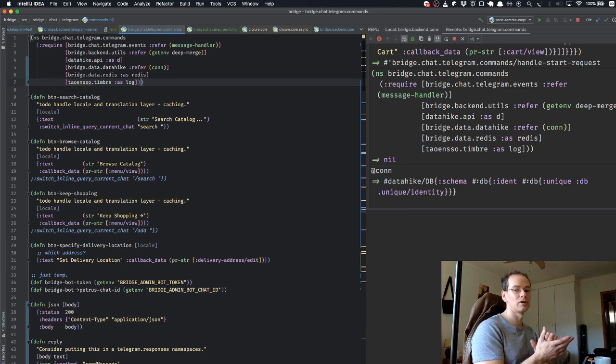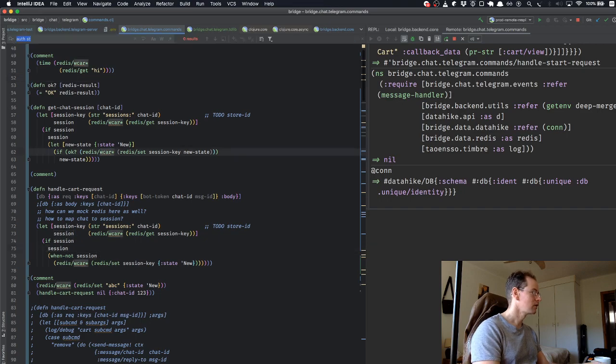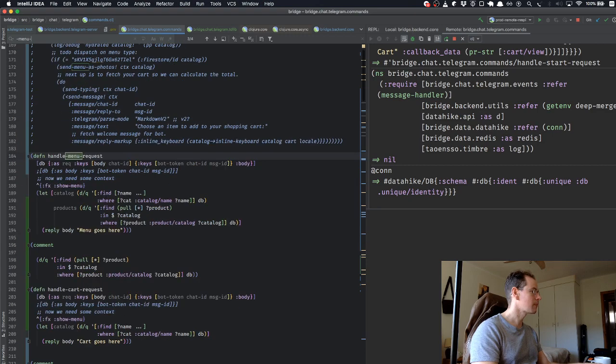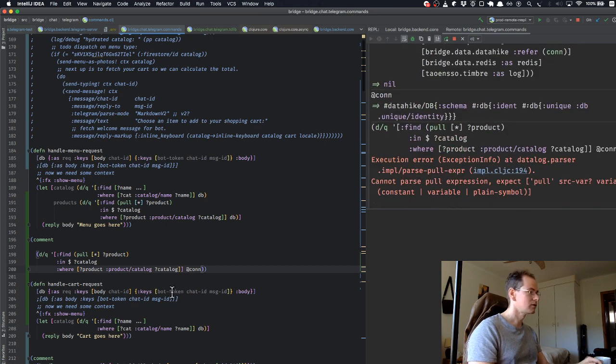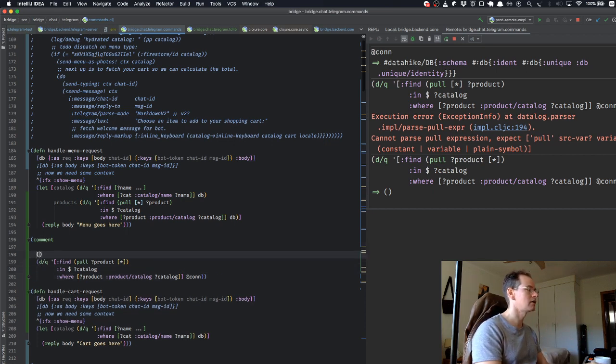So if we try and make a query for an attribute, we'll see that it actually will error out. So let's test that. Menu request. Okay, so I'm going to try and run a query, and I think it will complain. Wrong order there. Okay, so there's nothing in the DB yet. So let's try and add a fake product just to see if it works.